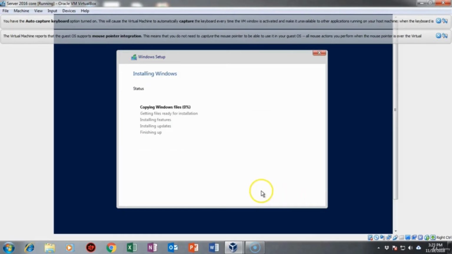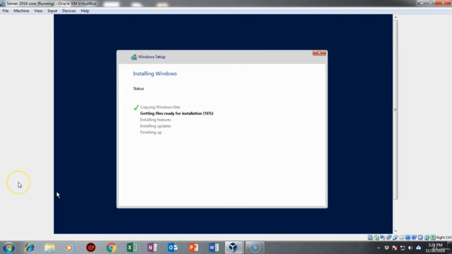And this begins the installation. Now, this is not going to take very long because this is Core. So this is going to go by rather quickly. Now, this is not the way that I prefer to create an installation of Core. I prefer to do the full install and then use PowerShell to take away the desktop experience and give me just the command prompt for Server Core and/or PowerShell. That allows me to go back and forth.